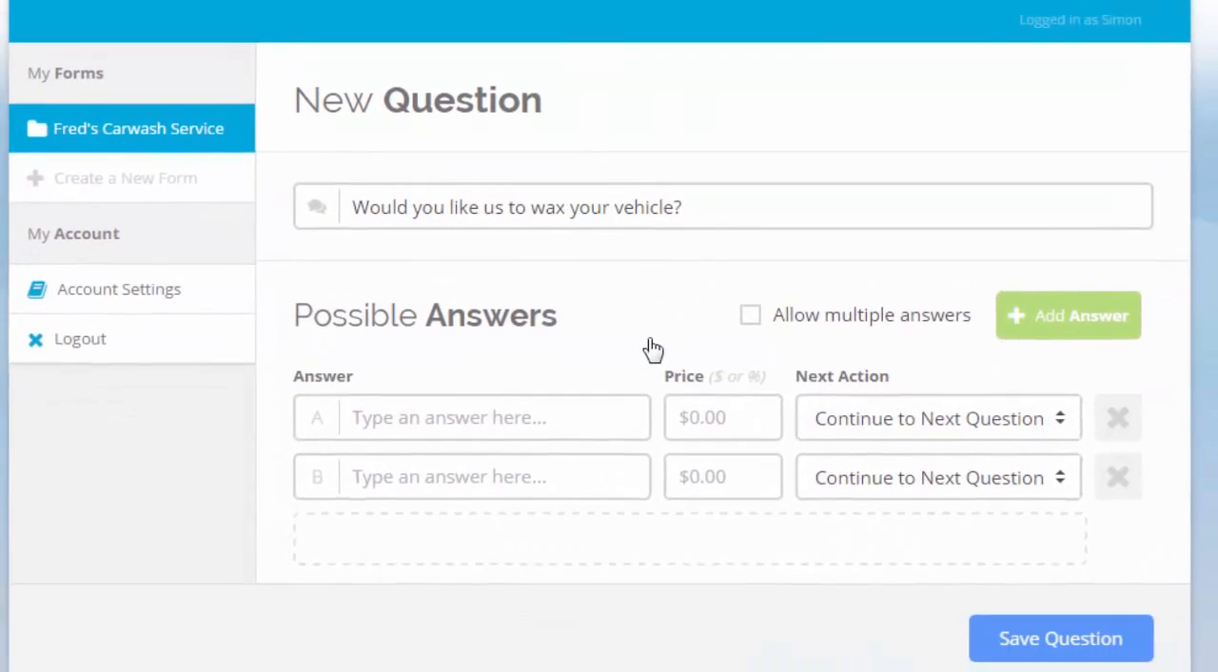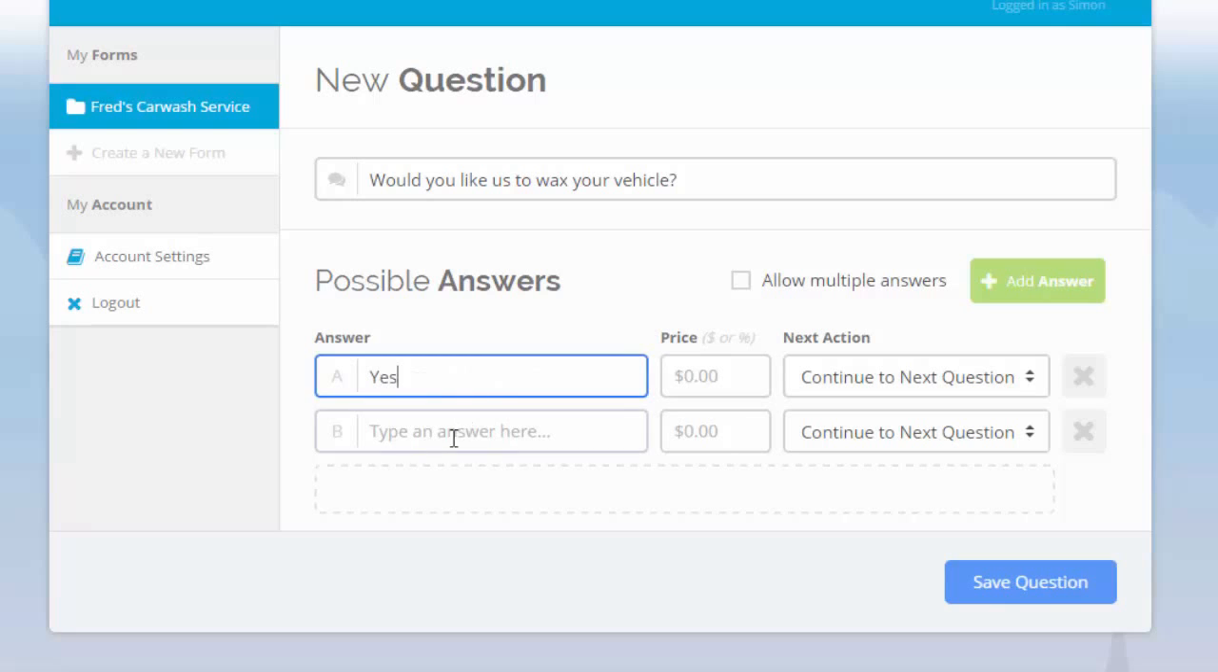Create question. Now this is a very simple yes or no question, so I'm just going to type yes or no. But I'm not going to set any price for this, because if they say no, it's not going to add any price to their estimate. But if they say yes, I want to ask them some more specific questions that will determine the price of the wax.